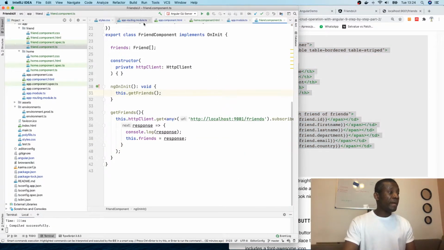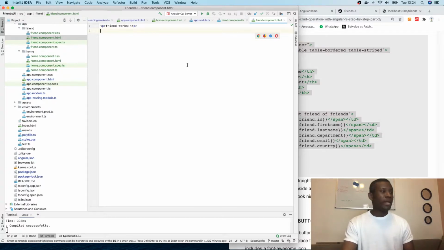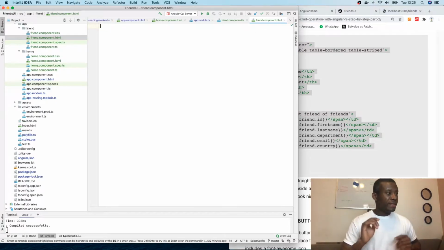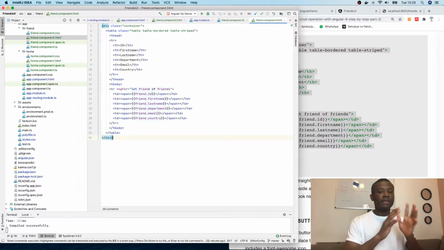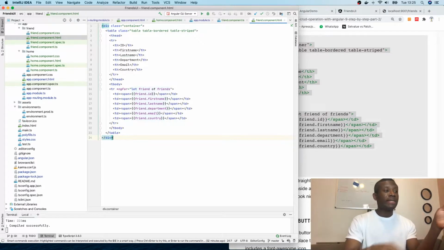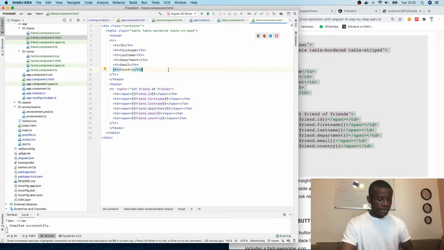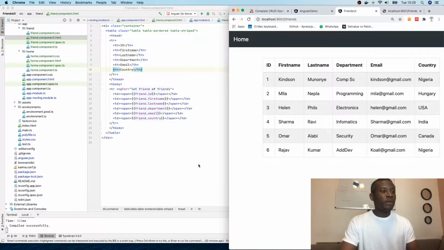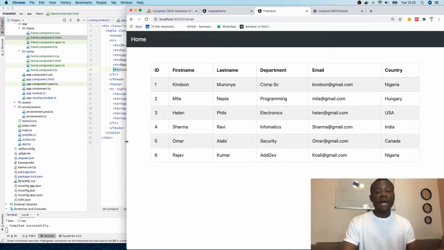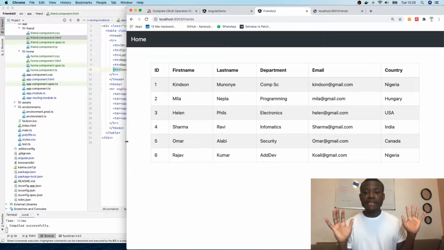Now we are going to paste it in the friend component, the HTML here. I'm going to paste it right here, Command V, and that's all. If you paste it like this, I'm just going to save it, Command S. And if I go back to our friend UI, you can see that the friends have been displayed. That is how easy it is.